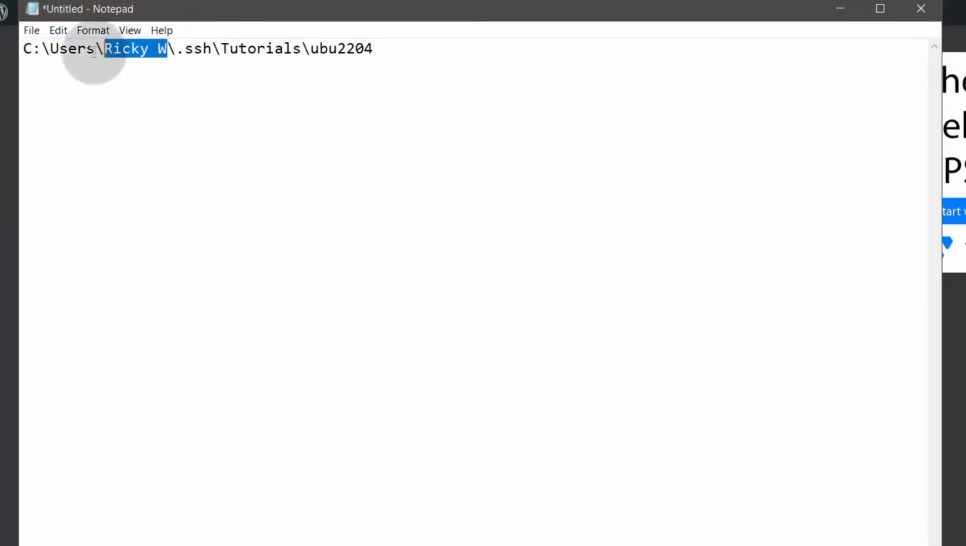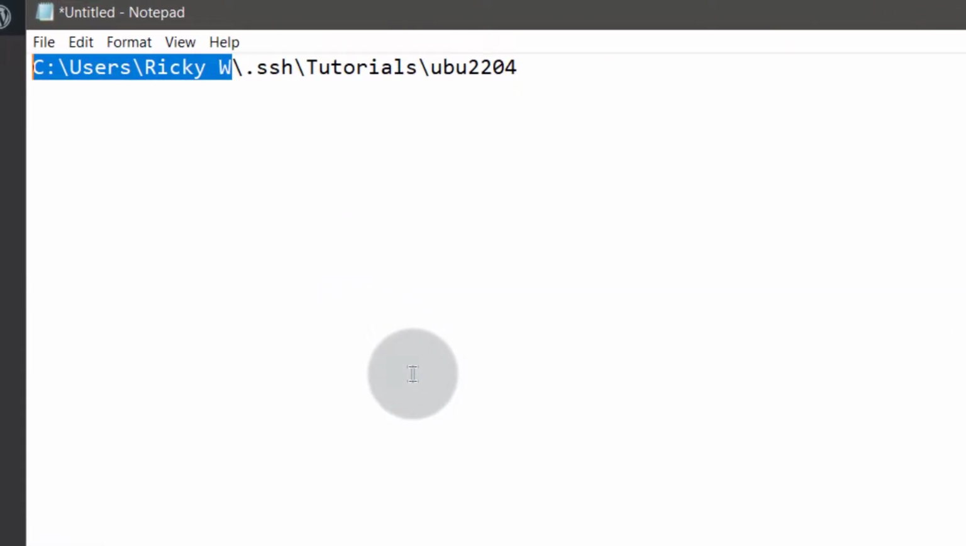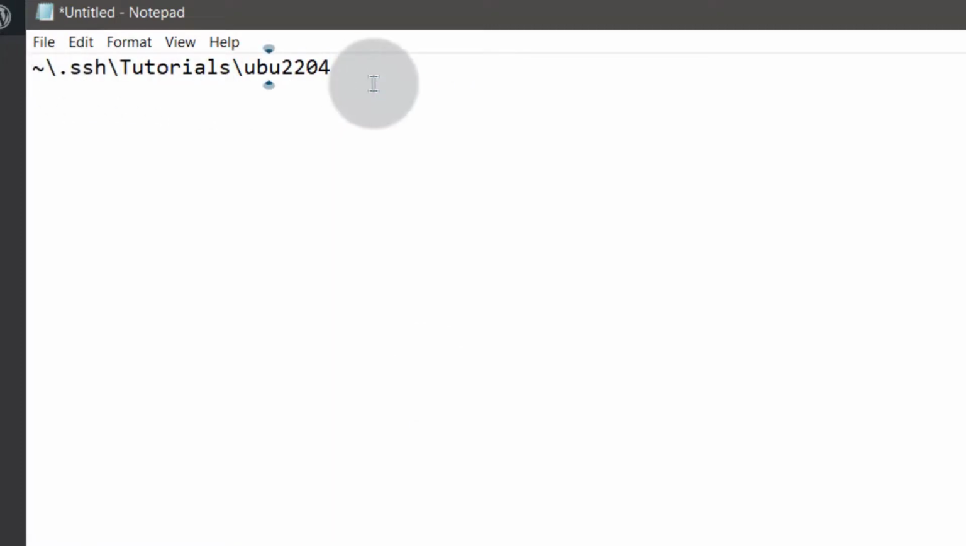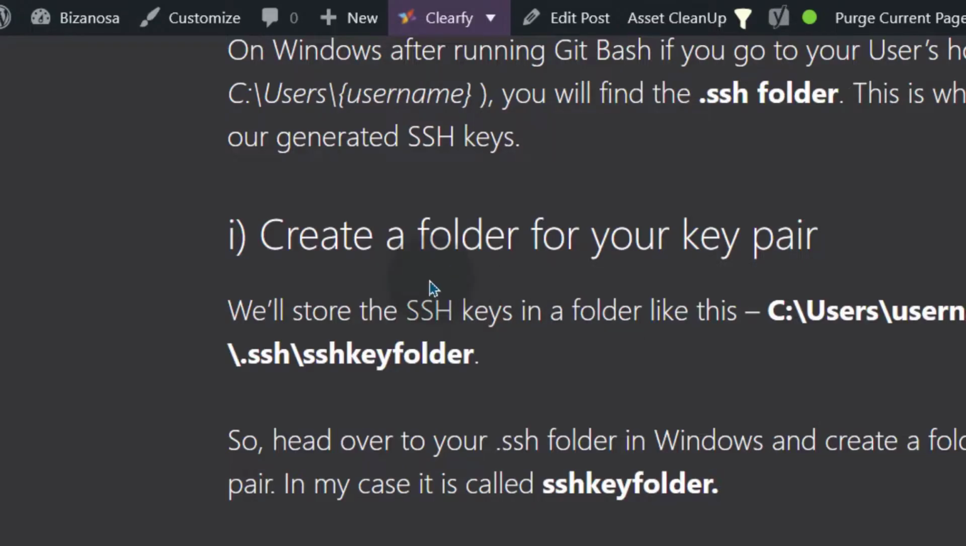This entire thing, whether you're on Windows or on a Mac, as long as you're using Git Bash on Windows, this entire path can be replaced by a tilde. So even on Mac or on Windows, on Linux, the tilde is just a shortcut for your home directory. That will be our new path. This is where we are going to store the keys. So let's come back here and follow along.